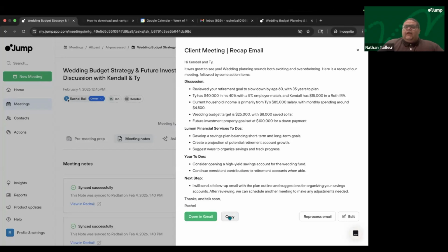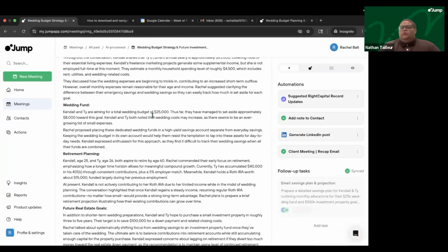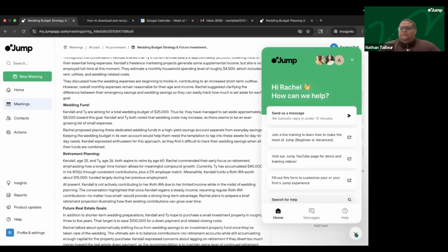Okay. Now, to the customization question, what if you have a recap email template you want Jump to use? What if you have certain information that Jump isn't really set up to catch initially with this template and you want to upload a new one? All of that falls under the realm of customization, and you're going to request help by clicking on the chat bubble here in the bottom right corner of your screen.